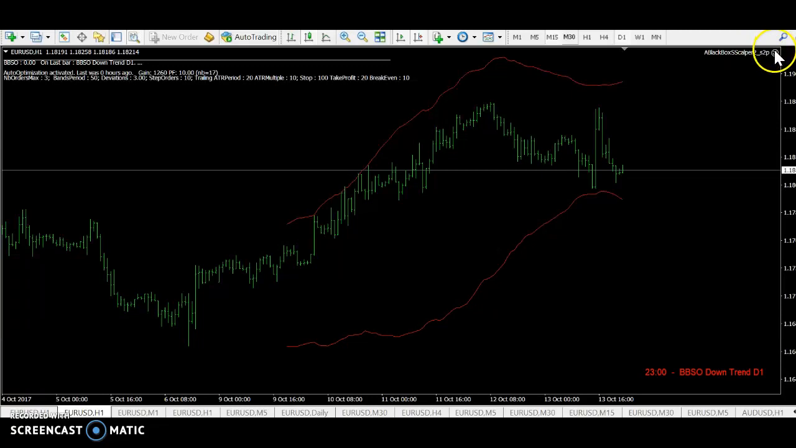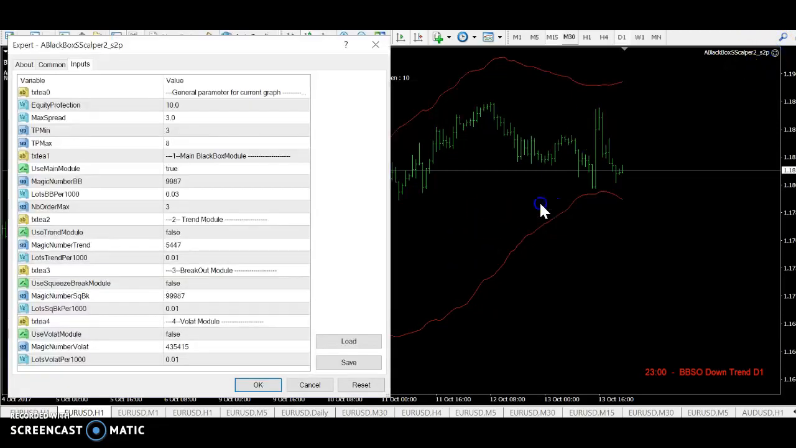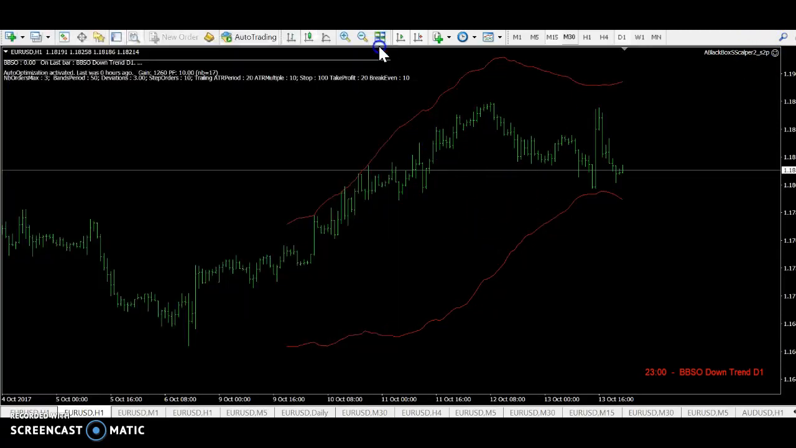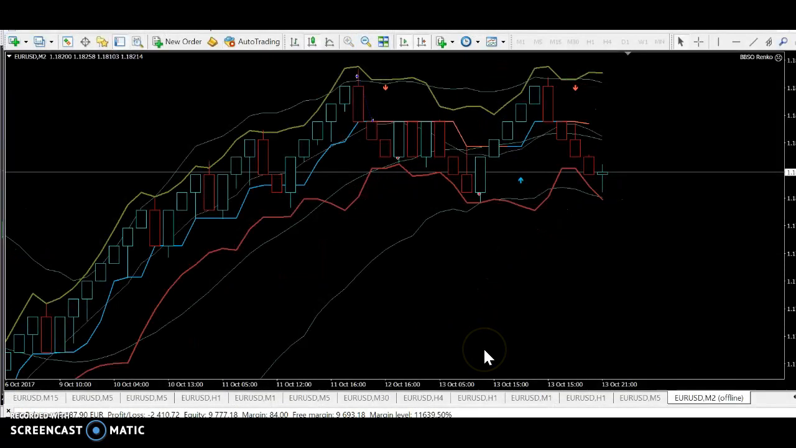But let's talk quickly about the other modules because they're extremely interesting. Okay, this is module number 2, and module number 2 is based on trend, and it should be on Euro right now. I also have a Renko BBSO if you want to see this, because this is an offline chart built on a 1-minute chart, and you need a package to visualize it. But it's built in my EA. You just set true or false. Okay, it's built in my EA.